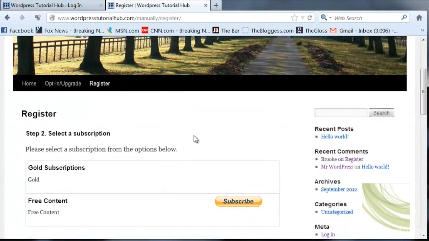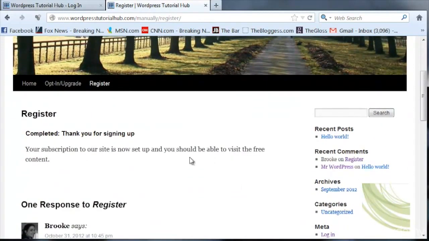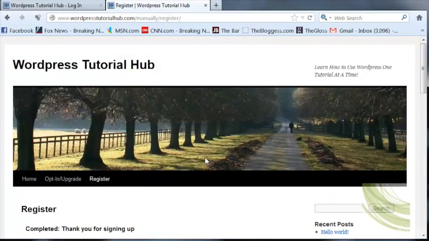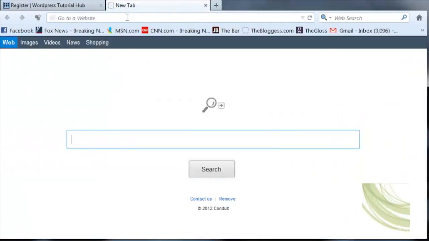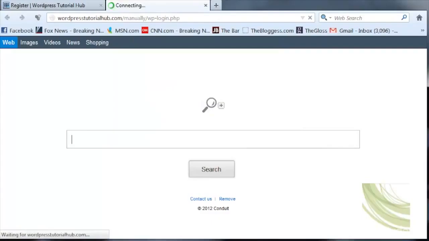Next, it allows me to choose my subscription. You can see right now I've got a subscribe button on the free content, and I also have the gold subscriptions. I'll go back in and make sure I have a subscribe button for that too. I'm going to click to subscribe on the free content portion. And now it says thank you for signing up. So my subscription is now set up and I should be able to visit the free content. So wasn't that easy?